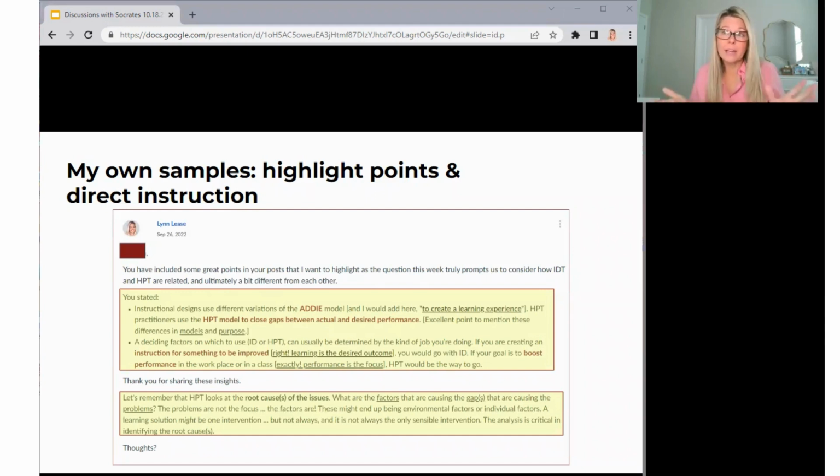So I just added, let's remember that HPT looks at the root causes of the issues, what are factors that are causing the gaps, that are causing the problems, and I kind of go into that. That's something that I talk to my students about all term long in this particular course. They need to be looking at the root causes, so I wanted to point that out.